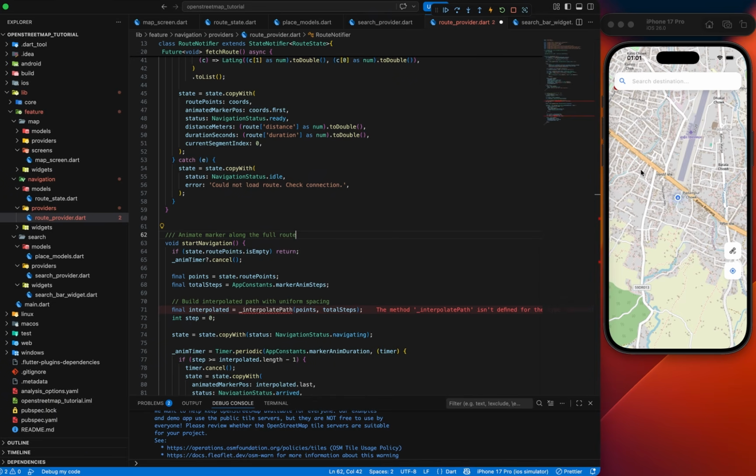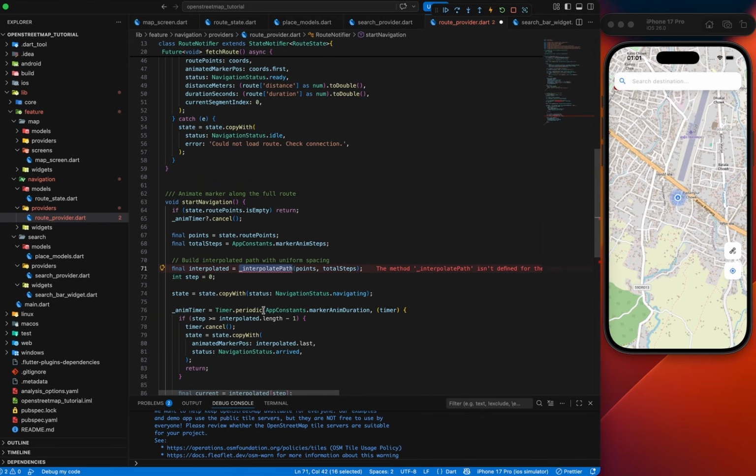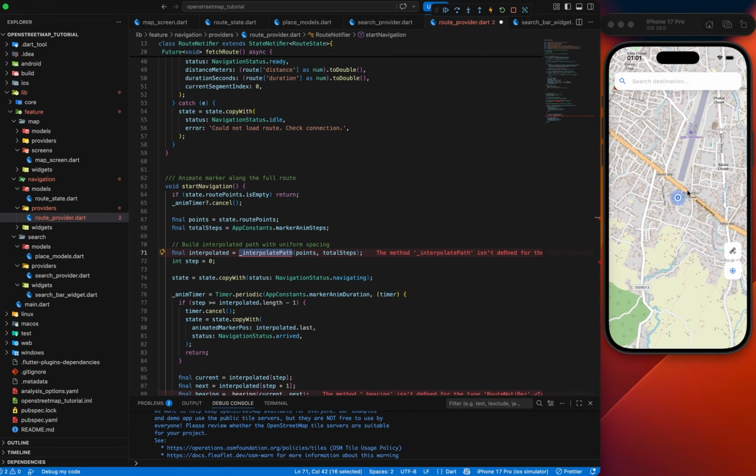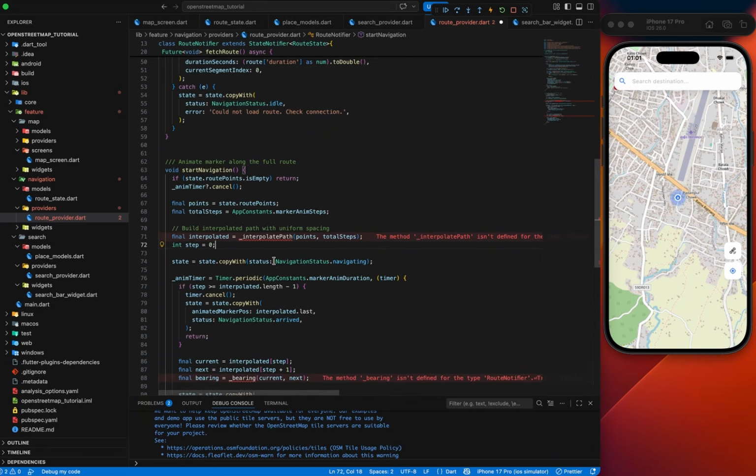So the simple approach will look fast on the highway and slow on curved paths. The solution is to use an interpolated path and create n evenly spaced points, so the marker always moves at a constant visual speed regardless of the road geometry. If we didn't interpolate, then on a curve the marker would move slowly and on a straight path it would move too fast. The solution to this problem is building an interpolated path with uniform spacing.